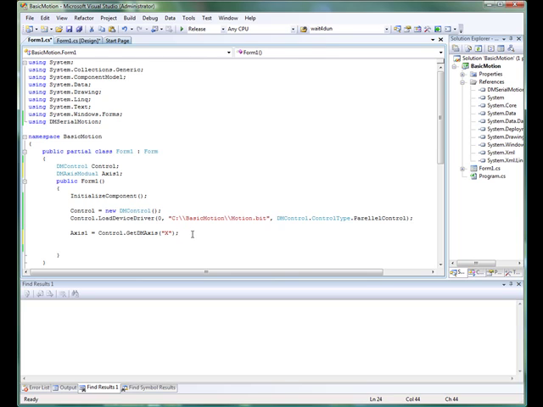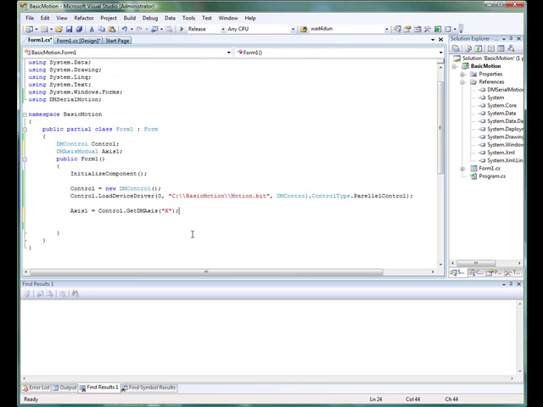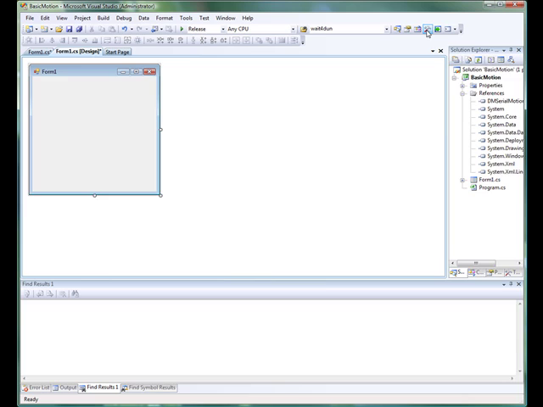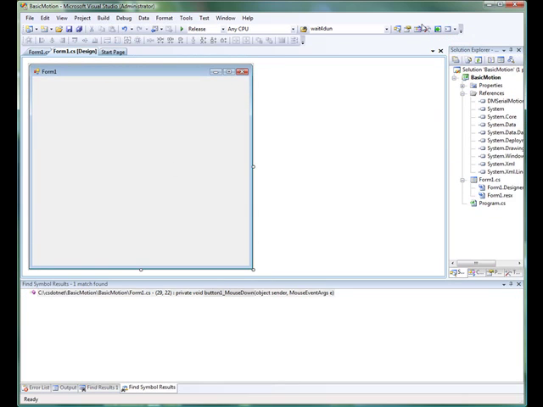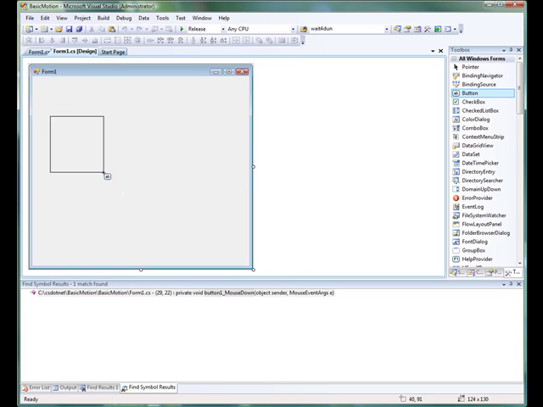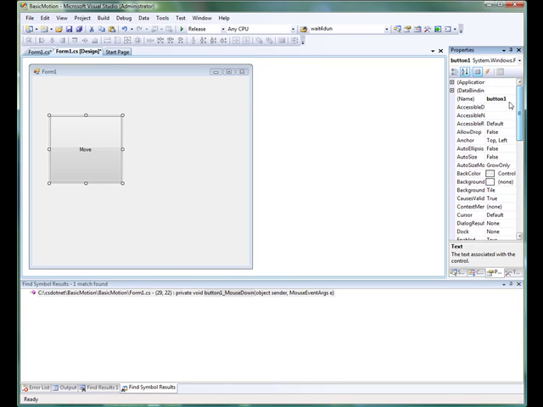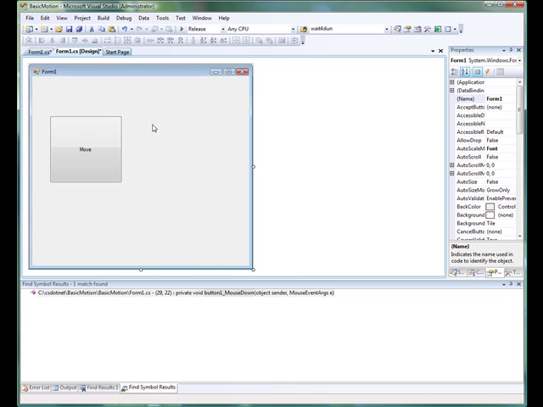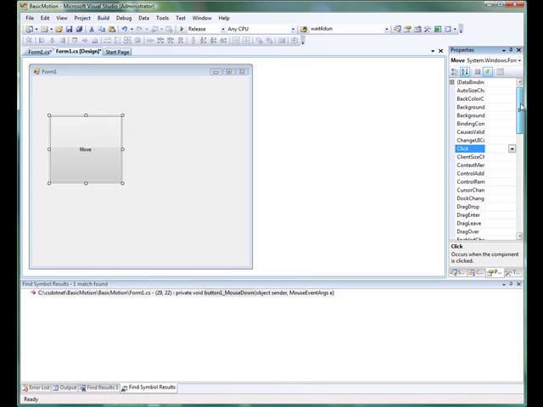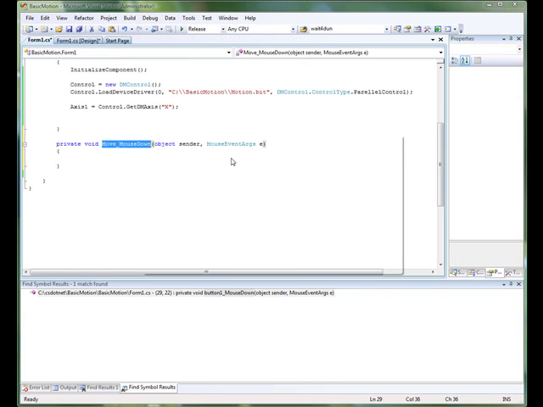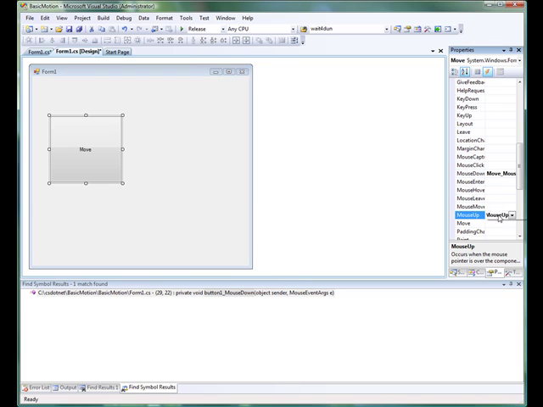Okay, so now we're going to come back over here to our form, and we're going to add a button. We're going to make it kind of big so we can see it later. And we're going to give it text called Move, and we're going to label it Move also. Okay, so now under our events, we're going to create an event for when the user clicks it with the mouse down, and then we're also going to add another event for the mouse up. So mouse down is when the user actually clicks it and holds the mouse down, and then when they let go of it, we're going to get a mouse up event.